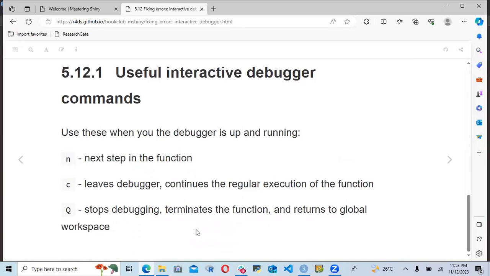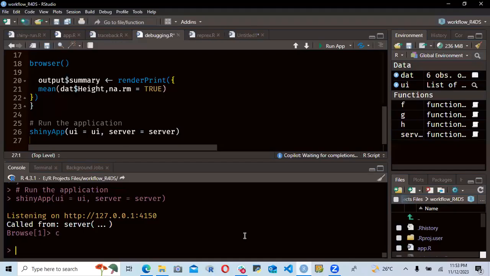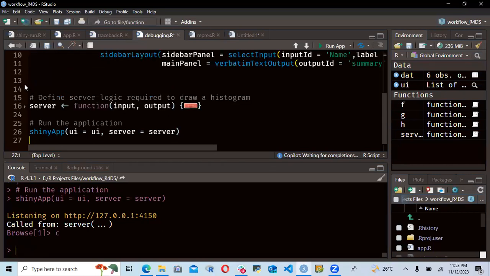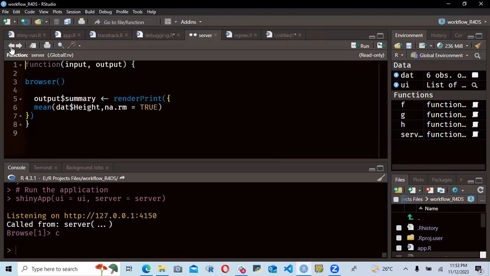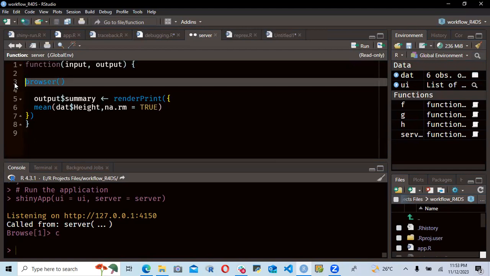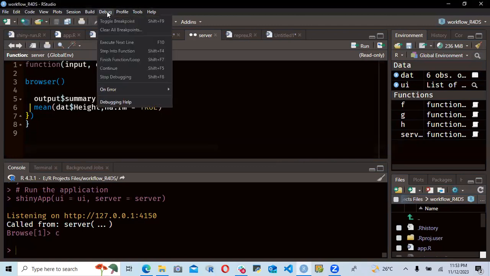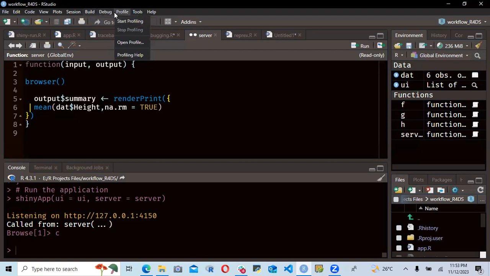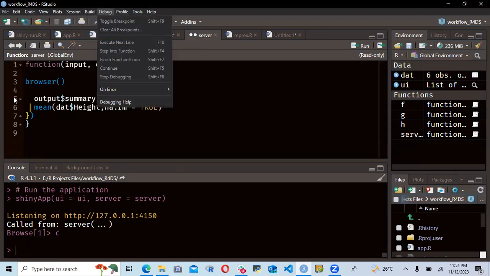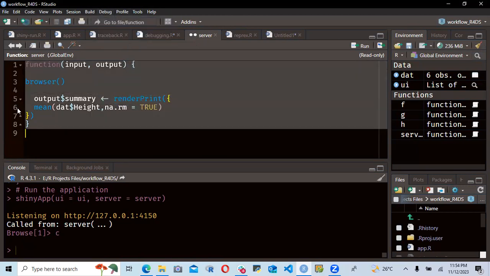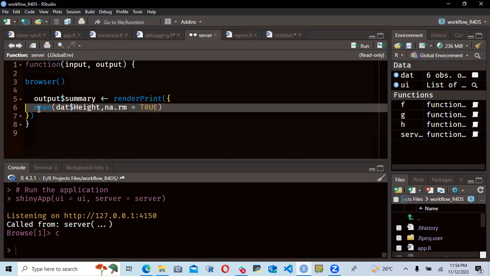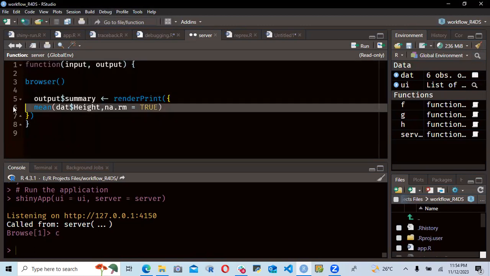We have seen how to use browser. There is also breakpoints, whereby we can just go to any line here. We can just click on the line and click on debug. But here it's not popping up. It starts debugging, toggle breakpoints. We need to just click on any line there. It's supposed to show a break. I don't know what is happening.